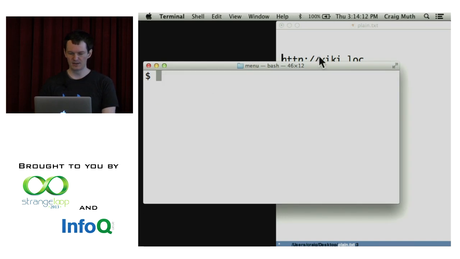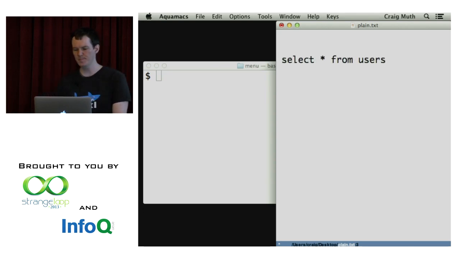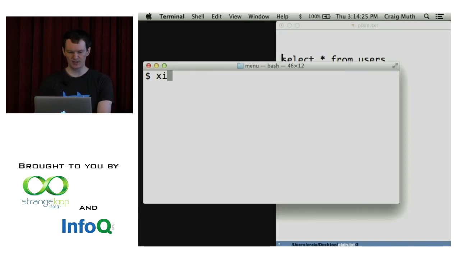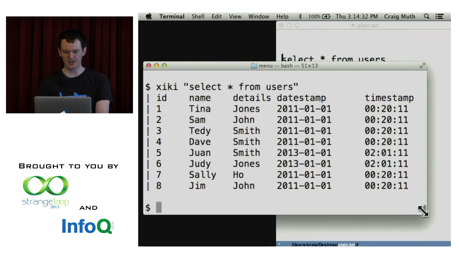How about SQL statements? You've probably all seen SQL GUI tools that let you type SQL statements and double-click to run them. The text editor plugin is going to work the same way. It's going to just shell out to the Xiki shell command, pass that line. And this time, there's output that we need to display to the user. So how should we do that?